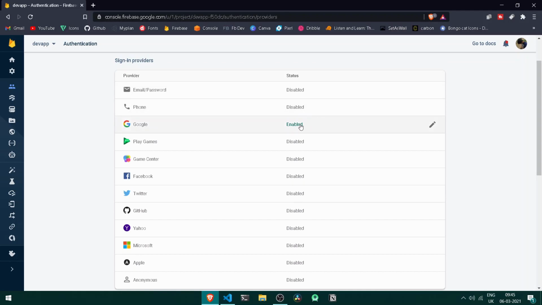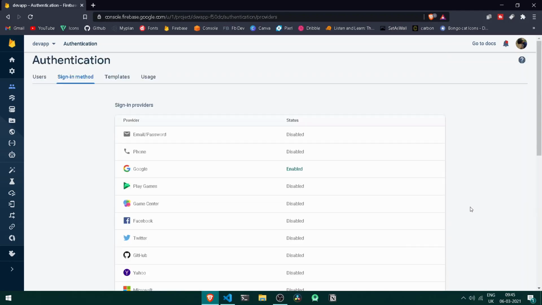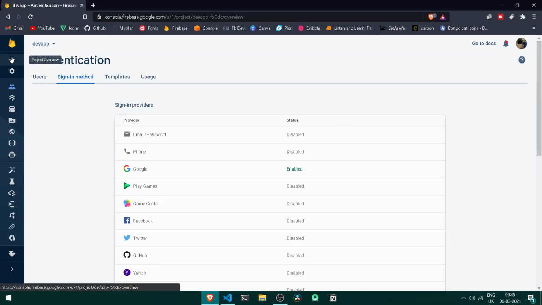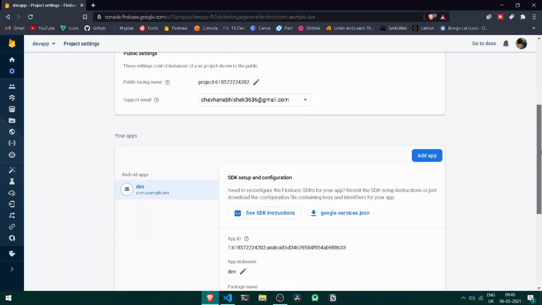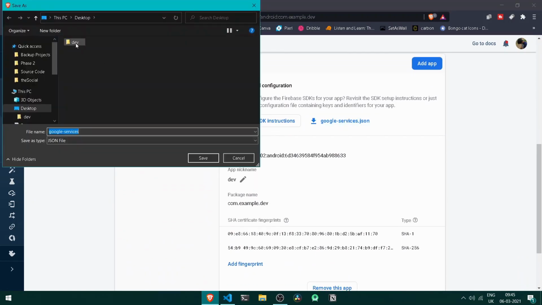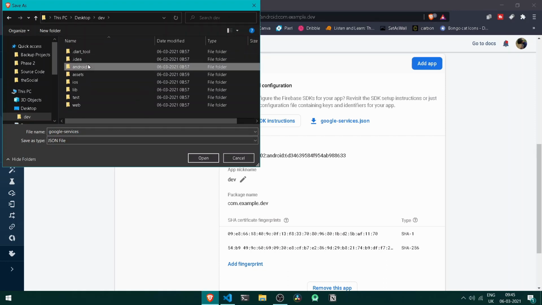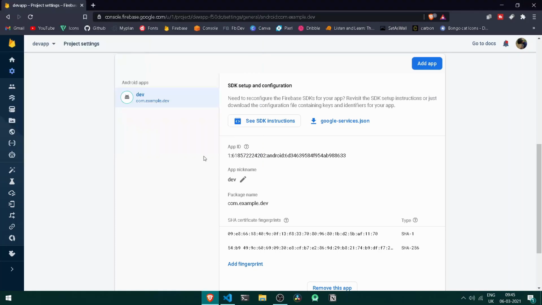So here I have enabled my Google sign-in, also given a support email. We can simply do one thing. Go under the project settings, that is project settings from here, and here I will be simply downloading the google-services.json file. So here once we have done this, we can simply move under dev, under Android and under app, and I will be simply pasting my following file here.